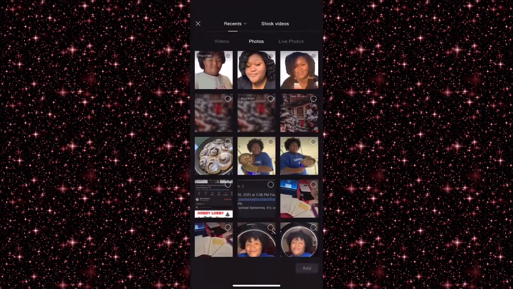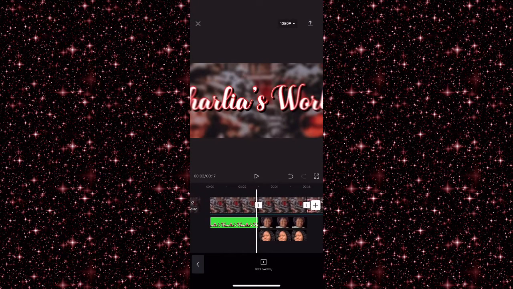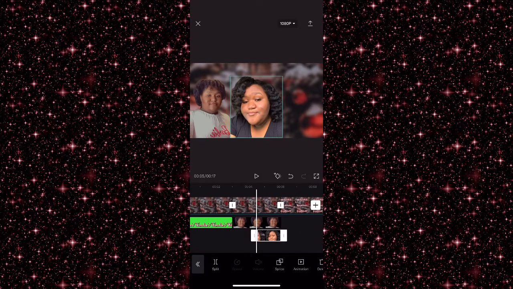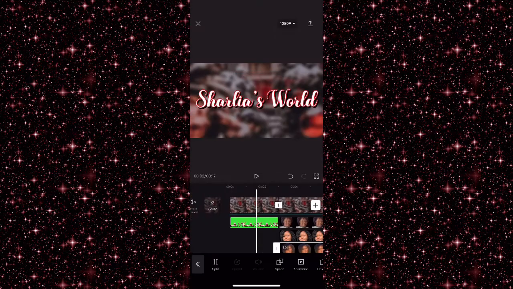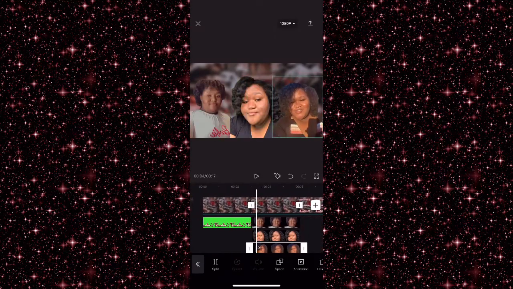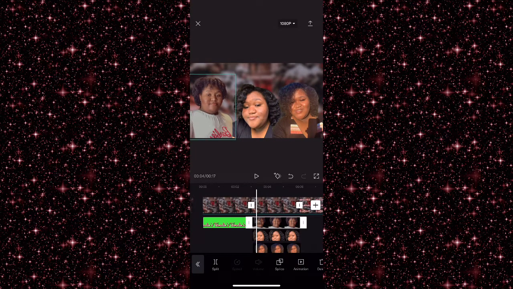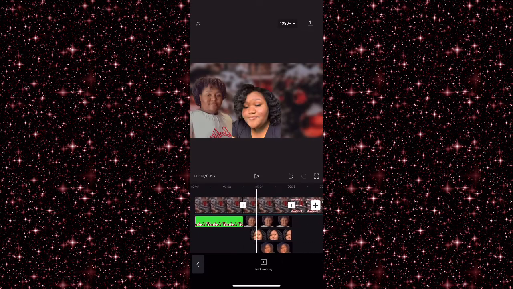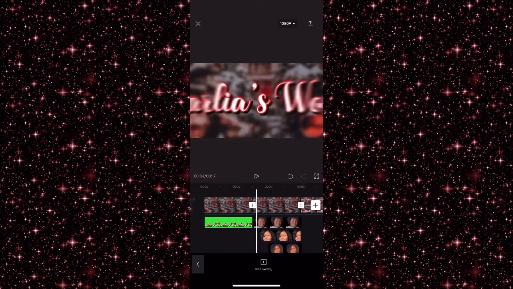So now we're about to add our pictures. I didn't want my pictures to come in at the same time. I kind of wanted them to come in a little bit off, 5 seconds off on each photo. So that's what I'm trying to get it to do right now. I only used 3 pictures, like I said, and then I added a transition. I forgot what it was called, but it's on the screen. The transition was called Distorted Left.